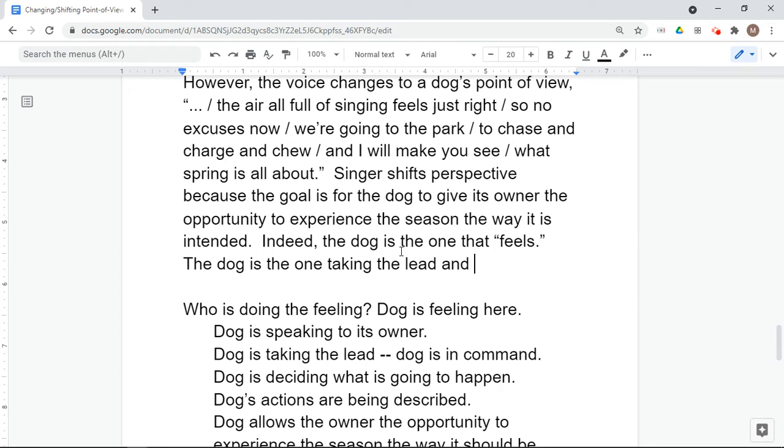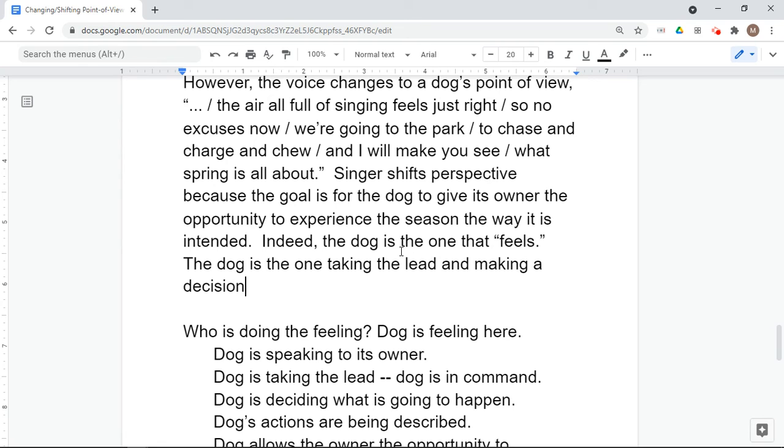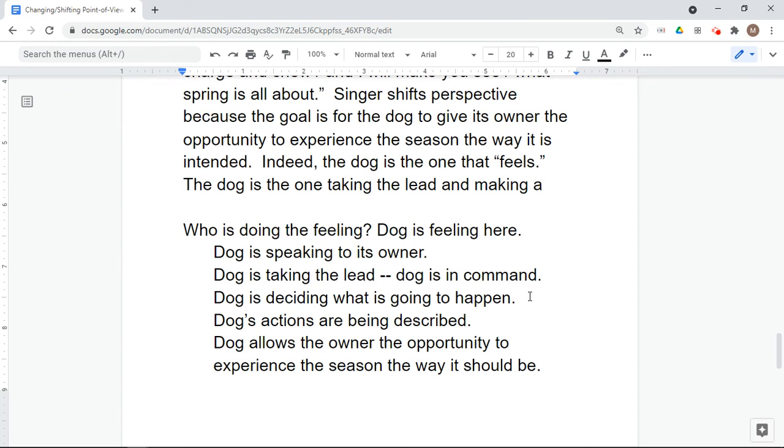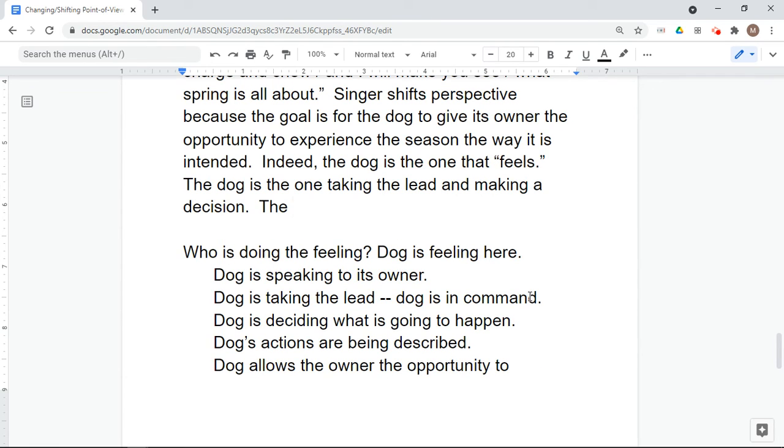Taking the lead and making a decision. So the dog, indeed, the dog is the one that feels. The dog is the one taking the lead and making decisions. The dog is the active one.